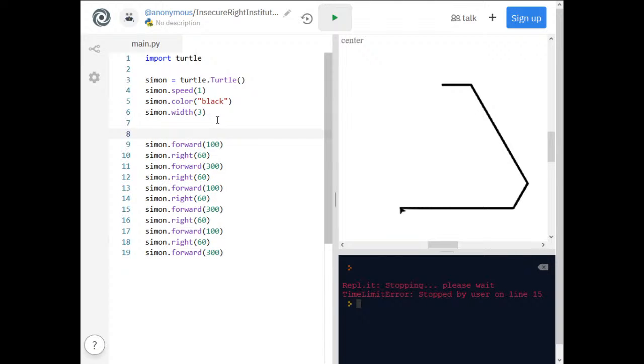So what we're going to do here is we're going to create a variable. And that variable is going to store the size of the length of the short side. So let's call this variable short side. And I'm going to set it equal to, let's say, 50.